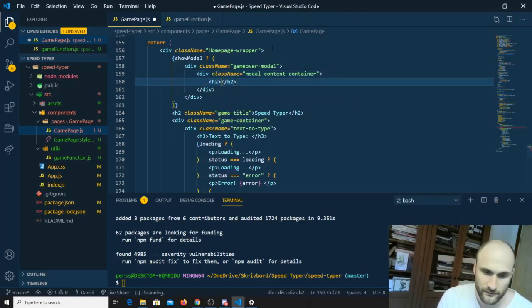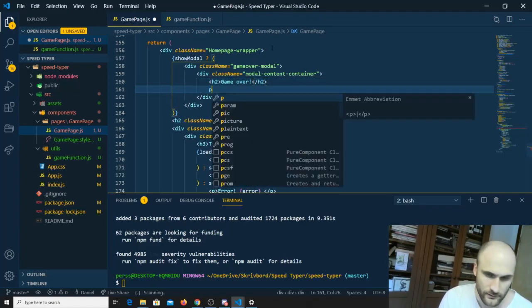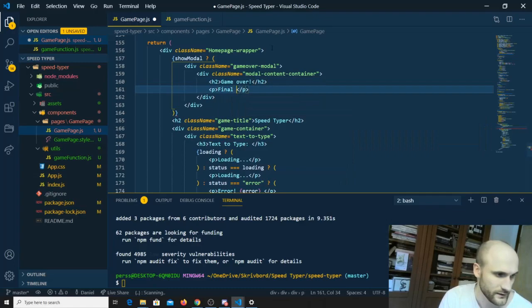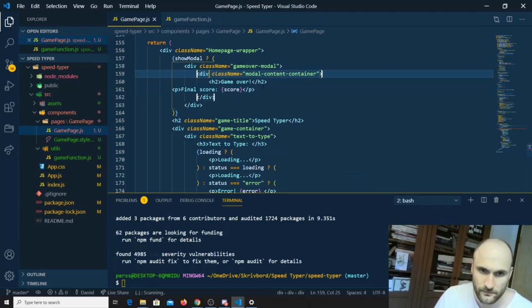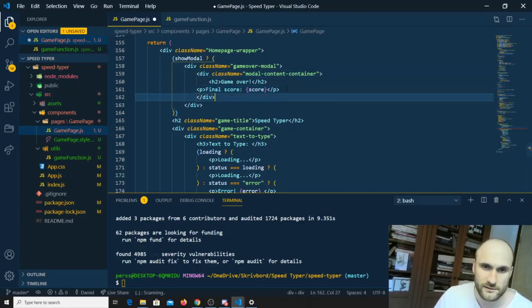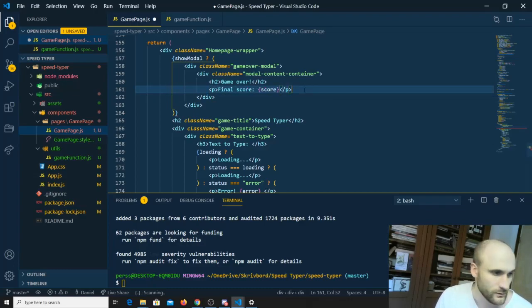And in there we're gonna have an h2 which says game over, and then below the h2 we're gonna have a paragraph that says final score equal to score, should be inside the curly braces, of course, like so. Save just to format it. We can't save it yet, sorry. So we have this final score below.